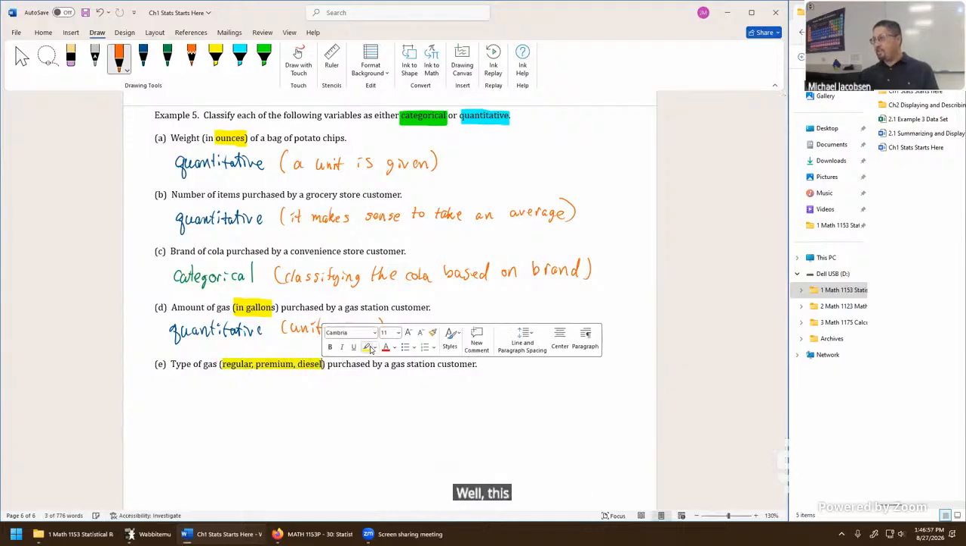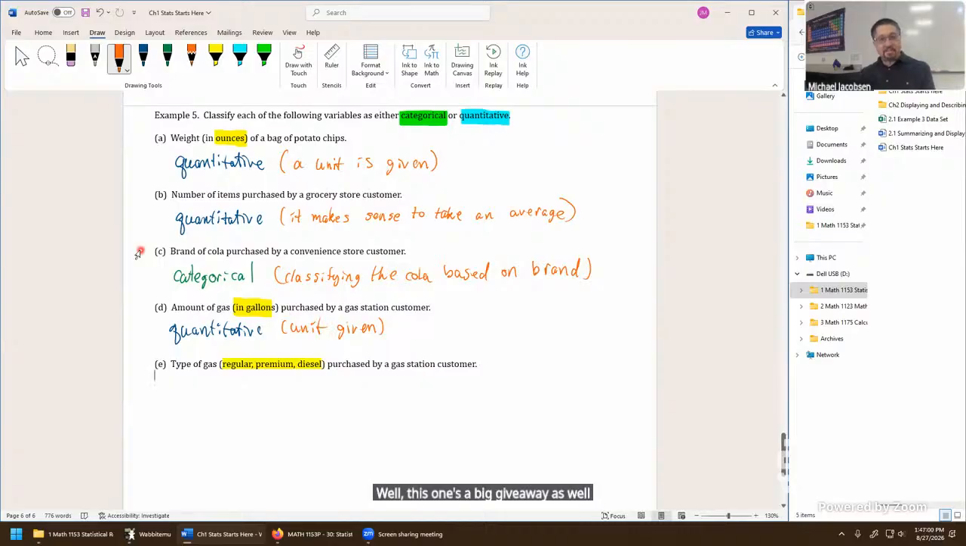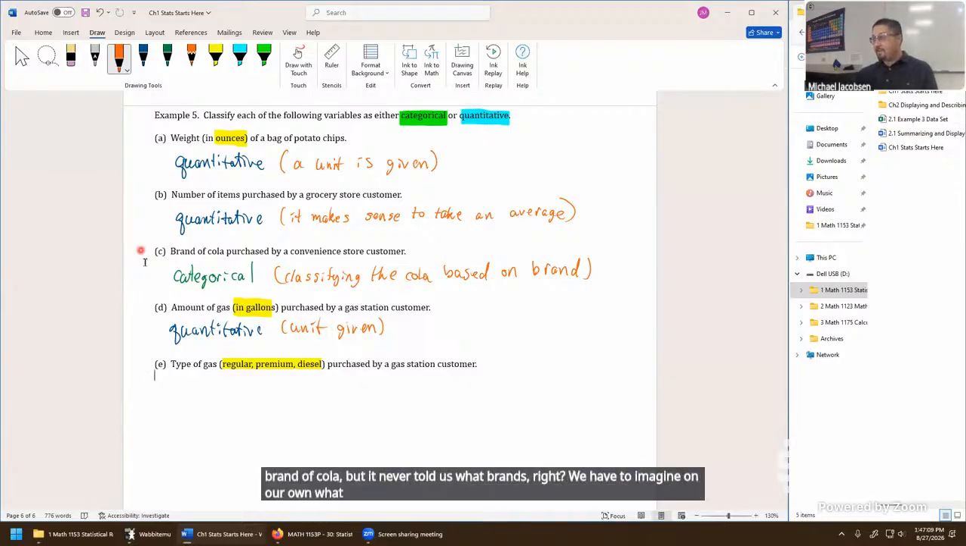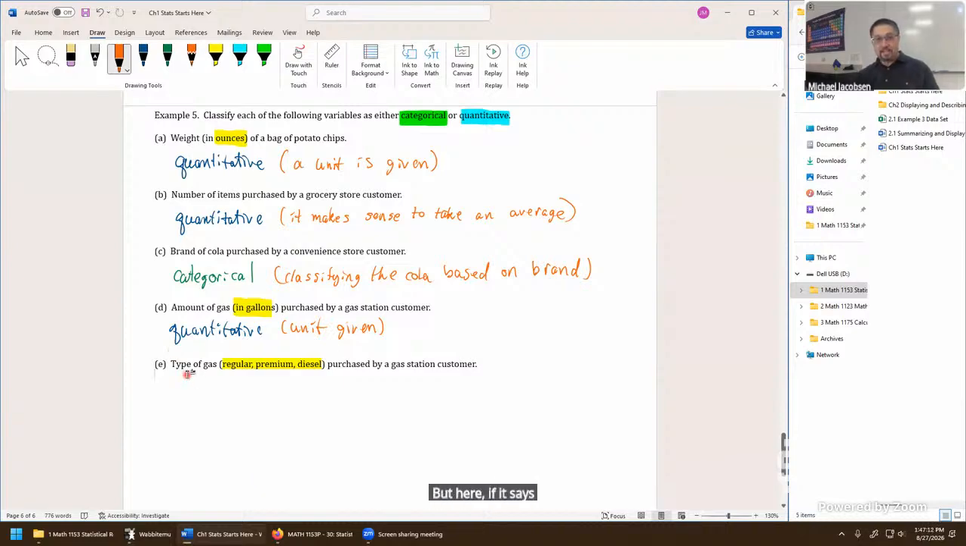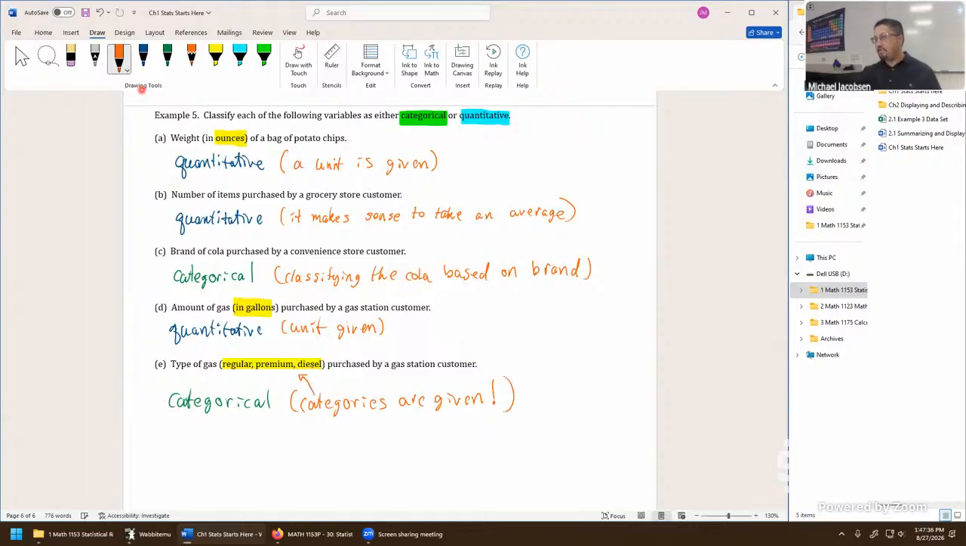Well, this one's a big giveaway as well. Didn't happen in part C. I think part C is trickier because it just says brand of cola, but it never told us what brands, right? We have to imagine on our own what brands might qualify. But here, if it says type of gas, you could rephrase that as categories of gas. If it lists out categories, it's got to be categorical. So part E is categorical as well. And for the notes, I'll just say categories are given. Here they are, 3 categories. So that's really big giveaway for that one.